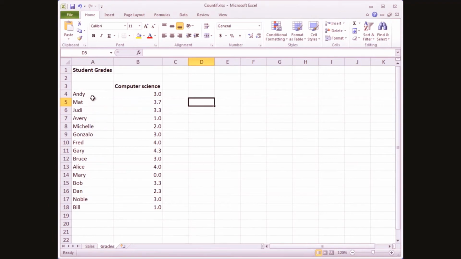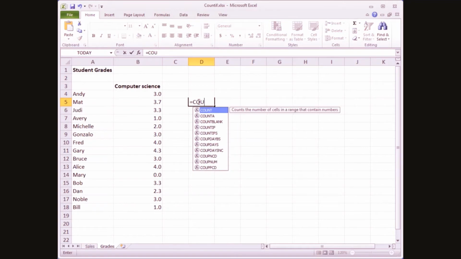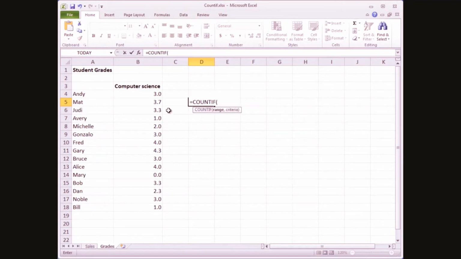I have a list of student names and their grades in a computer science class. First, I want to use COUNTIF to find out how many students got a grade of 3.3. So I'll begin typing my formula, double-click here in the list. The range argument is here, the grades. I'll click here in cell B4 and drag all the way down to cell B18.